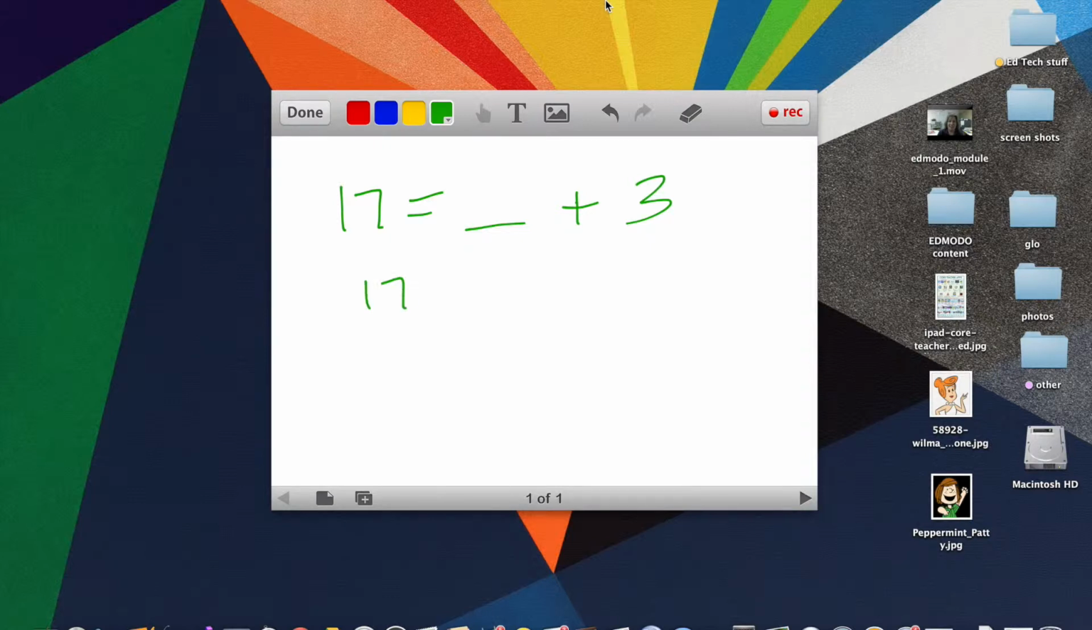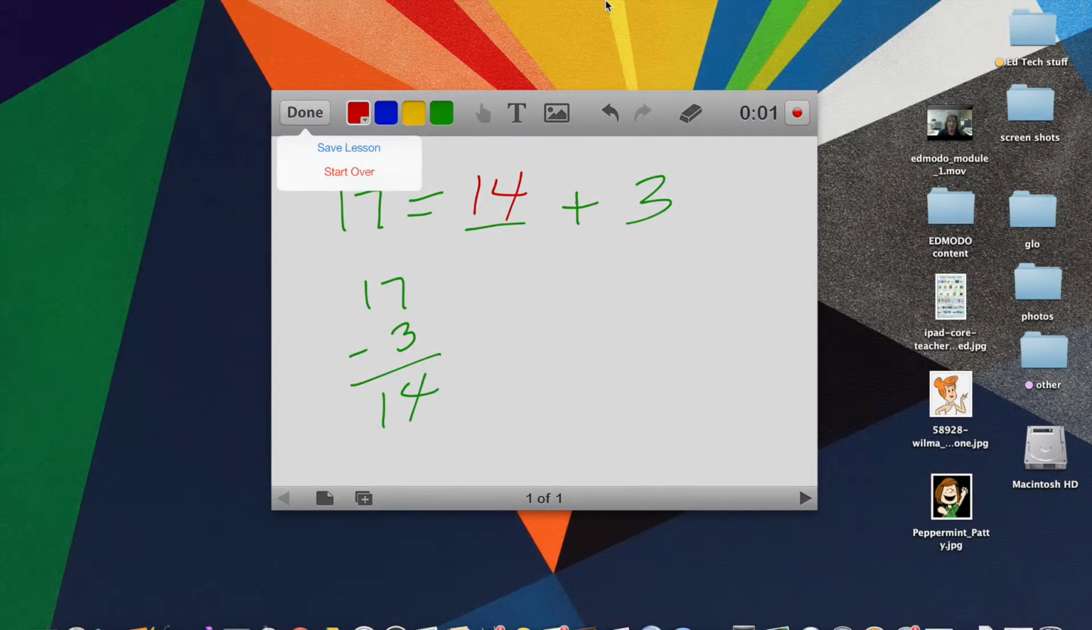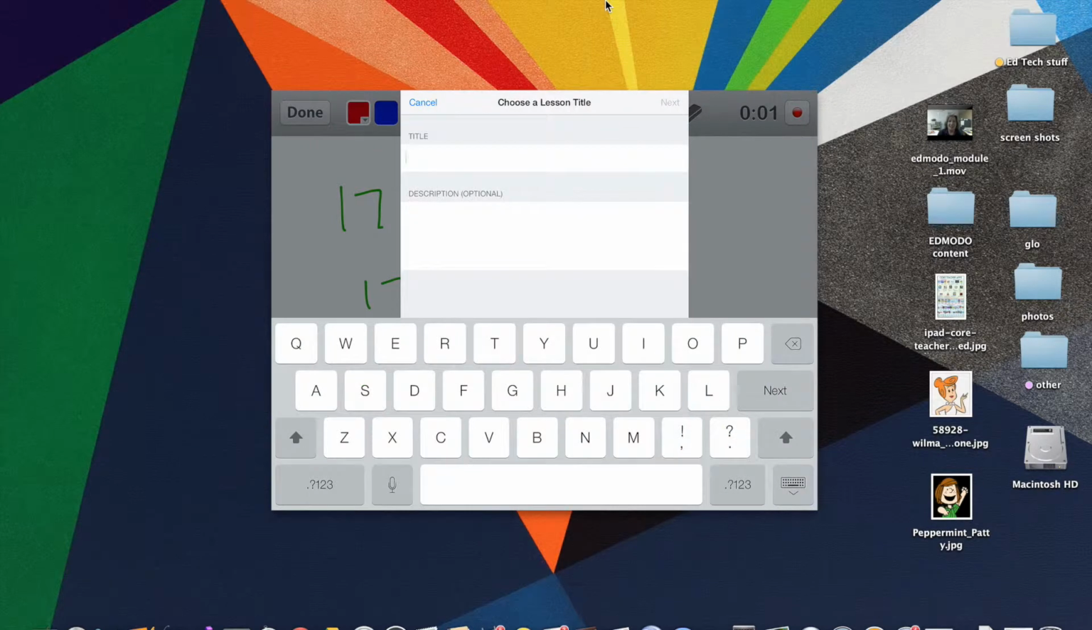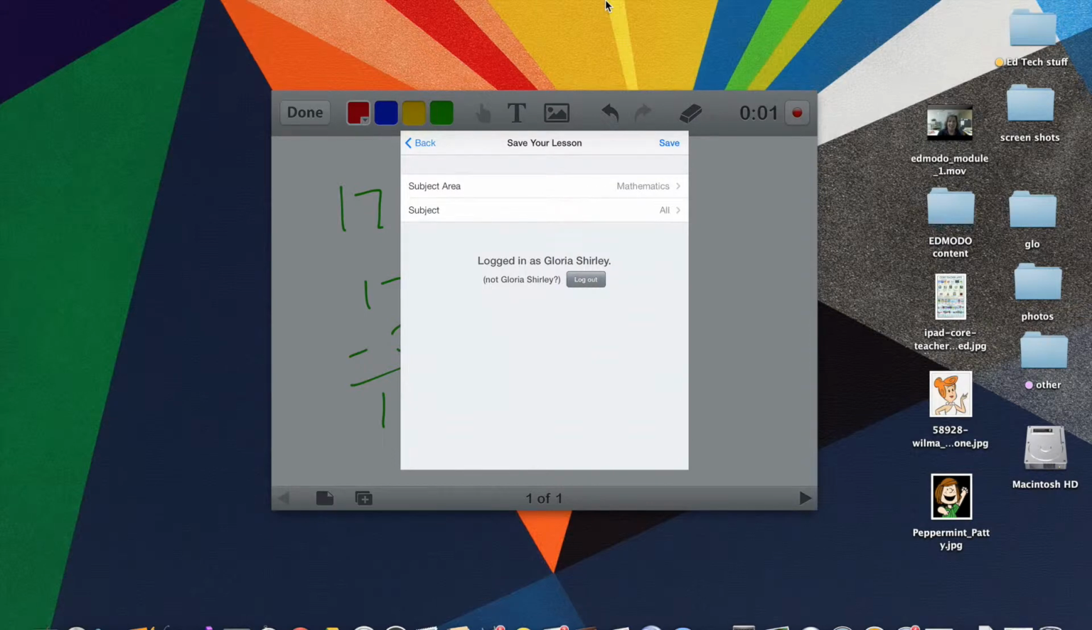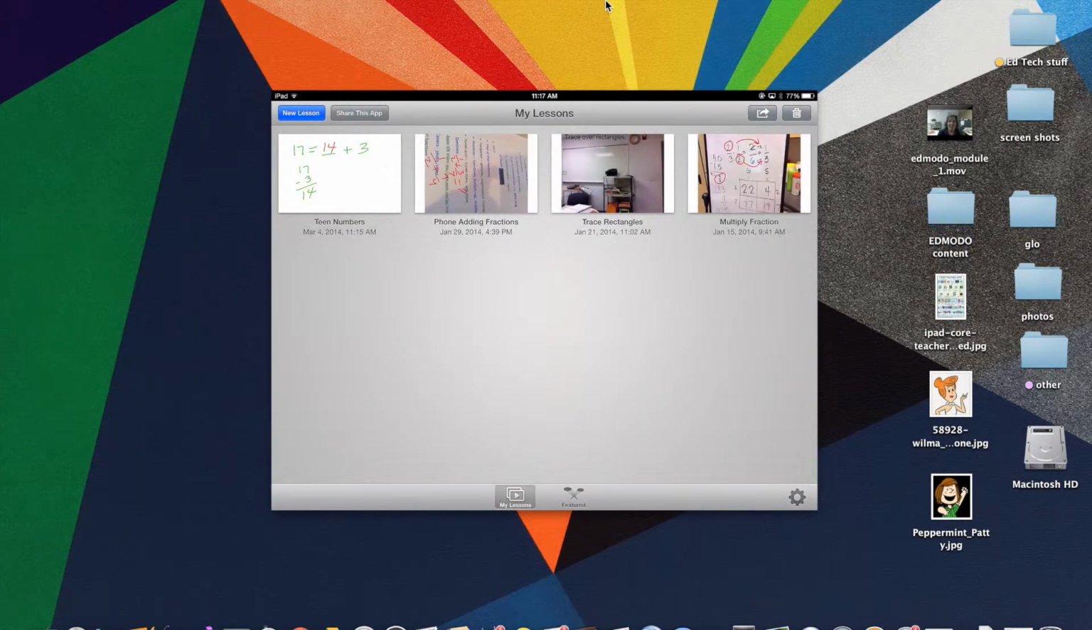So then Wilma would do something like this to solve, and then she would maybe fill in something like this. So I'm going to do 1 second of recording, and then I can touch done, and it lets me save the lesson. I can also start over, but this time I'll save. I give it a title, and I'm going to call it the same title as the assignment so that it matches, and then I touch next, and I'm going to keep it private. The rest of this just comes up, we don't really need to worry about that. I'm going to save my lesson, and you can see that it goes right there.